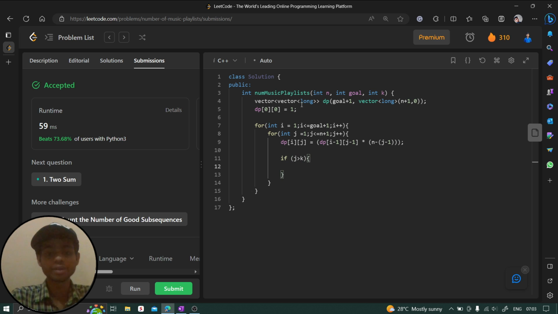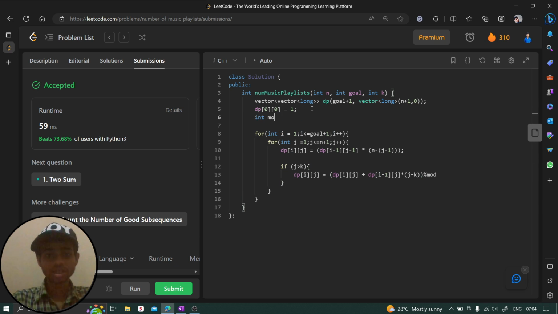And if our j is greater than k, that means it satisfies the second condition as well. We can put old songs here as well. So first of all dp of i, j plus, we can say dp of i minus 1, j will remain the same because we are not adding a new song, and multiply by how many old songs we have, j minus k. Fine, we are going to do mod as well. So we have to define our mod as well, right? So we can say int mod is equal to 1e9 plus 7, right? Fine, it makes sense. So we can do mod here as well, and we have done it already there as well, right?